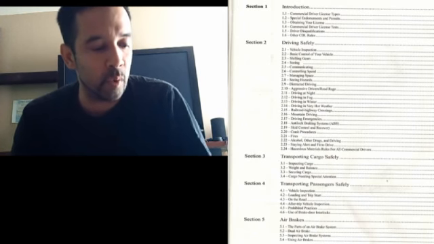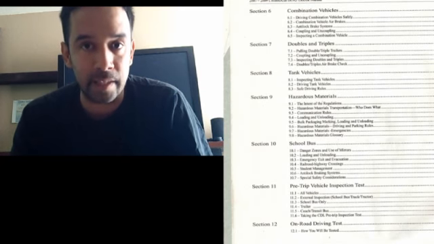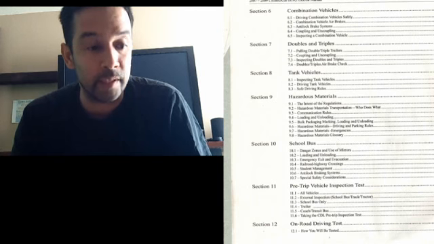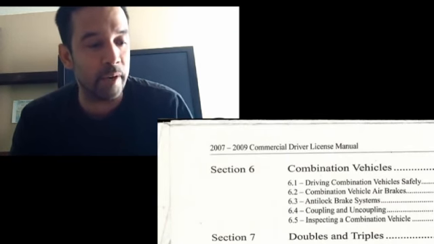According to the book, you got 12 sections you got to go through, okay? And right now I'm going to be working on getting my permit to drive Class A, like combination vehicles and whatnot. So that's my goal. I need to get my permit, so I have to go through Section 6. That's all as far as I am right now.